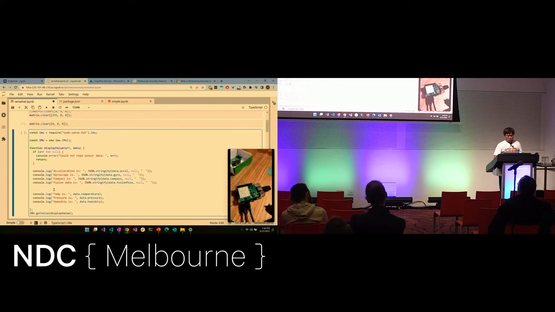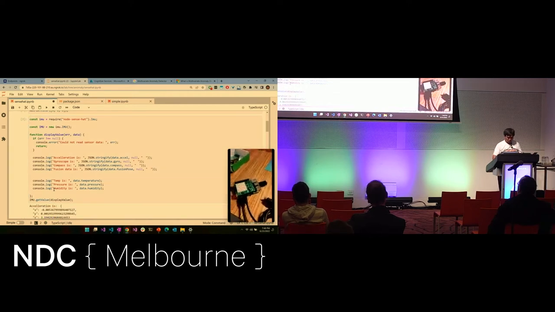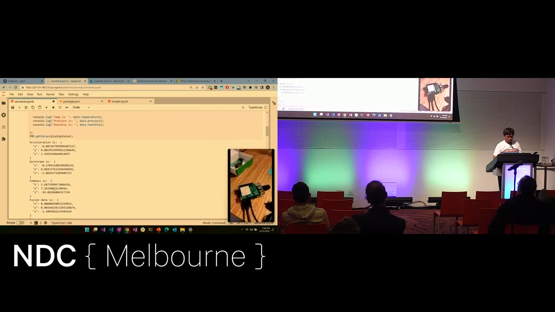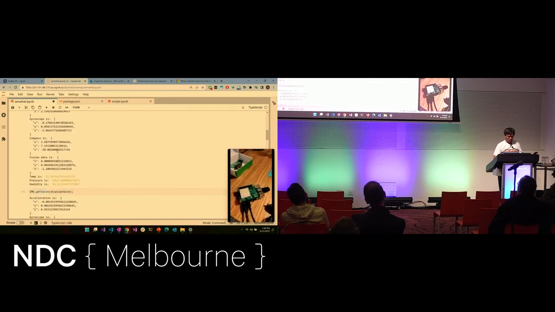So this one right here, I want to get the temperature of my Raspberry Pi. So I did that. There's IMU.getValue just to get the temperature. And of course it came with other data.